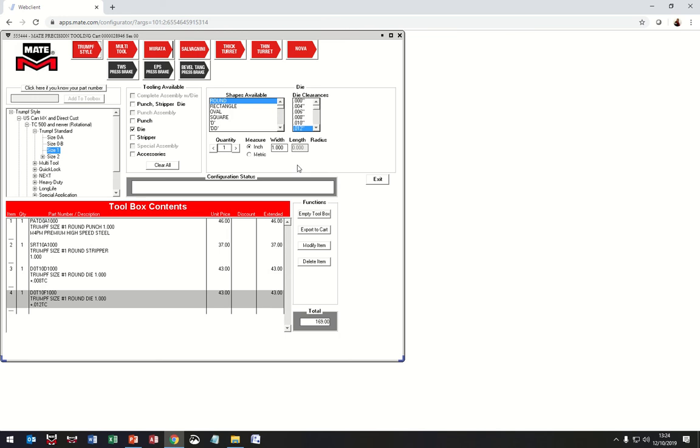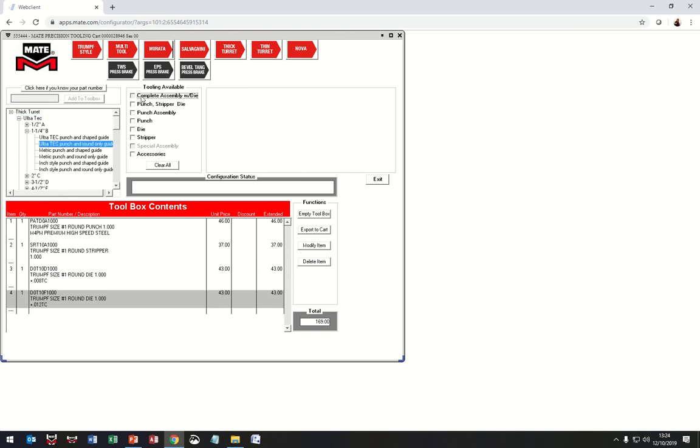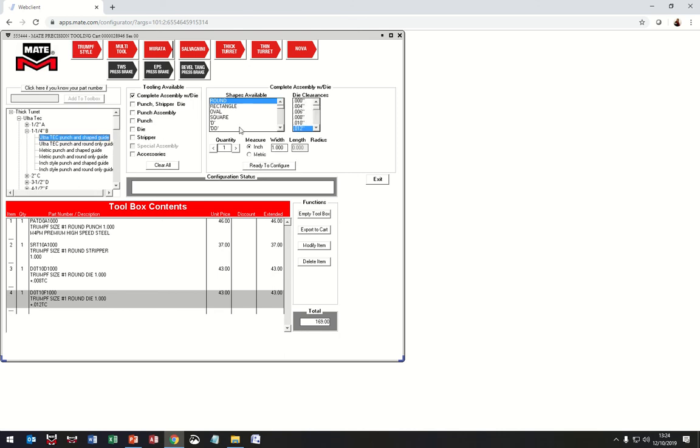In this next demo, we will add a standard shape for Thick Turret. Select the Thick Turret icon, select your tool style, Ultra Tec, select your station, 1.25" or B station. Note that there are multiple configurations. When you select the Ultra with round guides, round is the only shape. When you select Ultra with a shape guide, all shapes are shown. Select your shape, select your clearance, enter your size, select Ready to Configure. If you inadvertently enter a size that won't fit, it'll warn you, so just go back and change the size. Select Ready to Configure again.